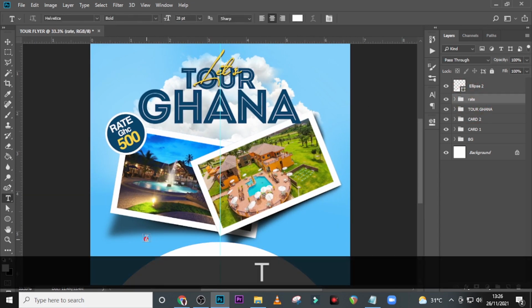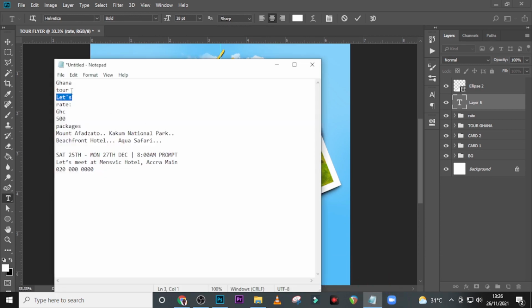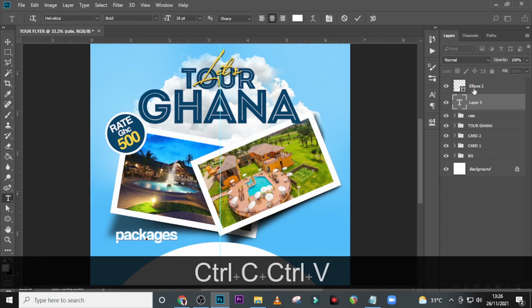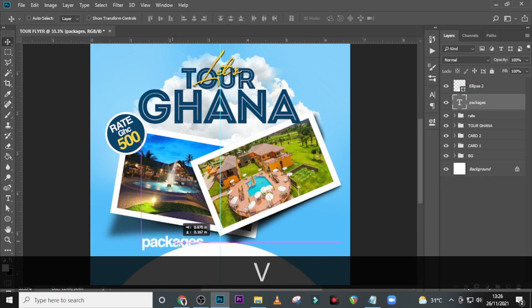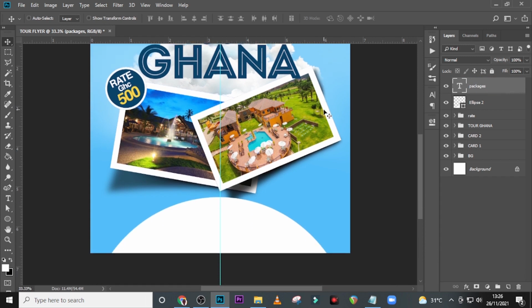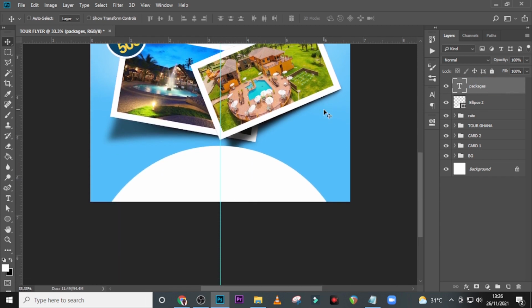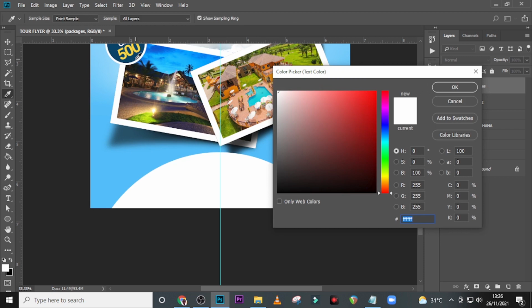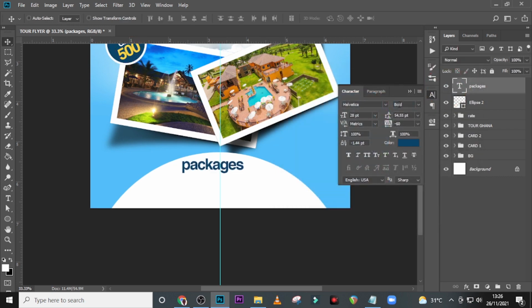And then let's type here and pick packages, paste it there, and drag it on top of the ellipse tool. Let's go here. Now we are going to use a bluish color, so let's click here and pick this color over here. Nice. And then let's use Montserrat.